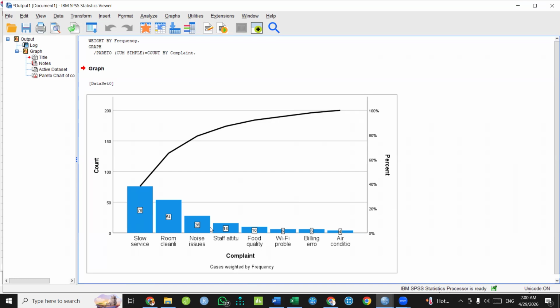Okay, that is the way of constructing a Pareto chart in SPSS.